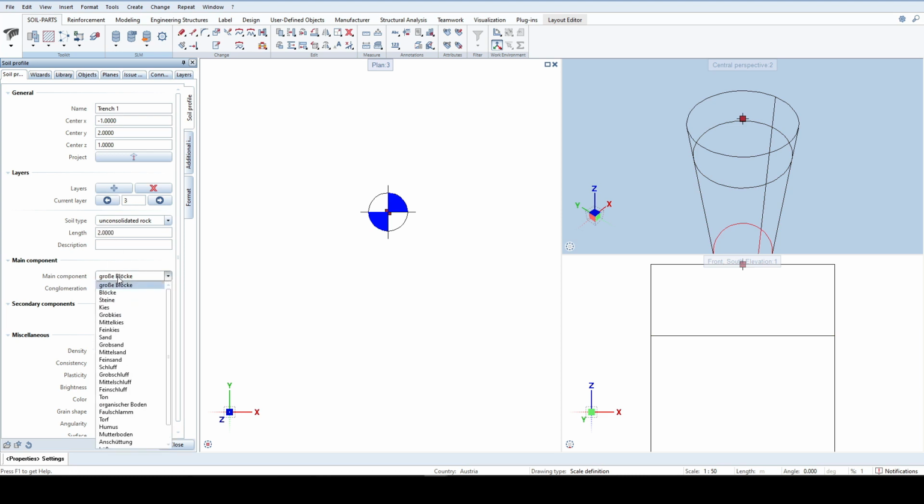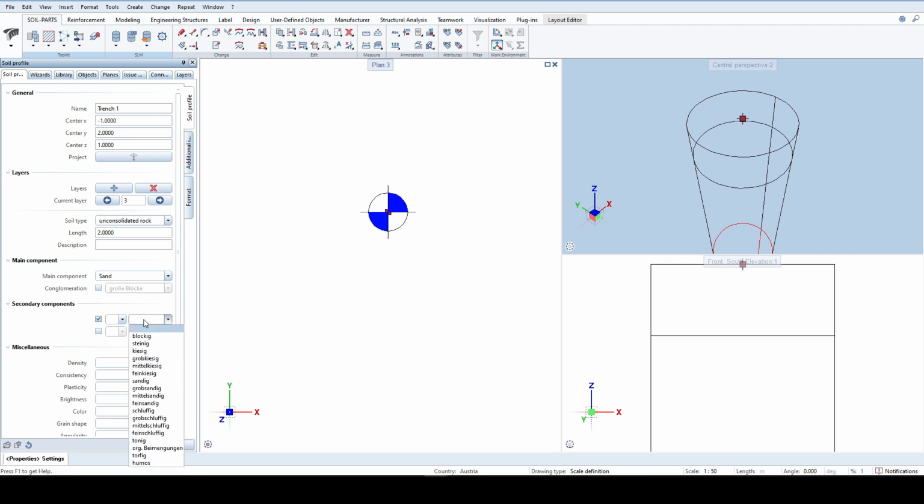This time, after defining the main component, we can add a secondary component by simply activating the checkbox. You can define as many secondary components as you like.